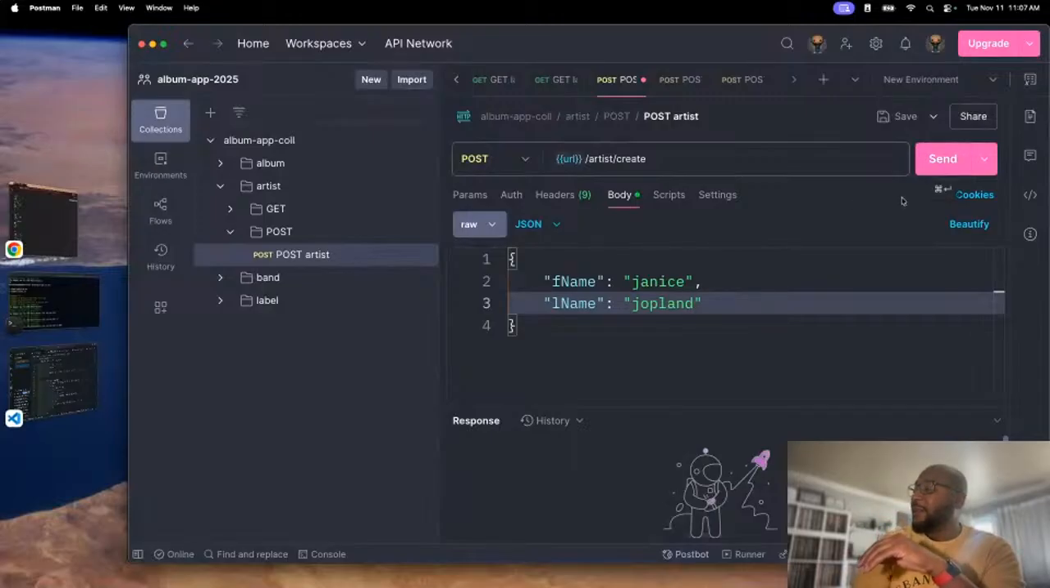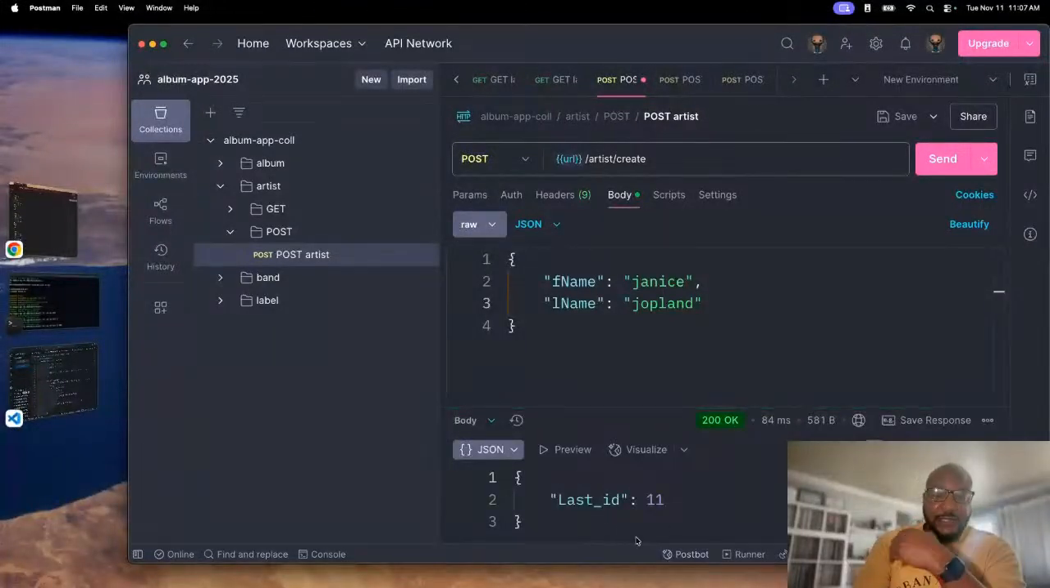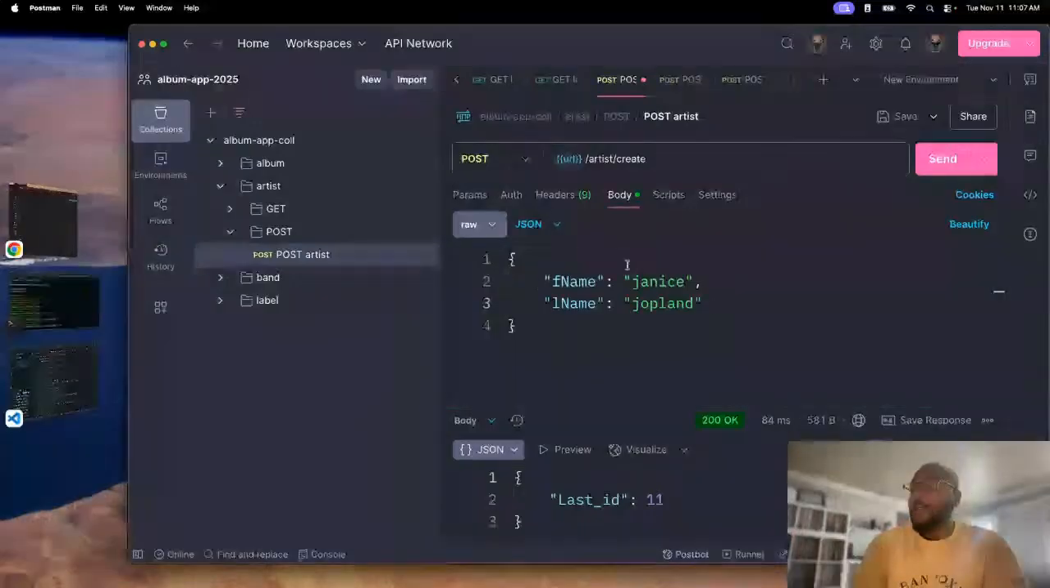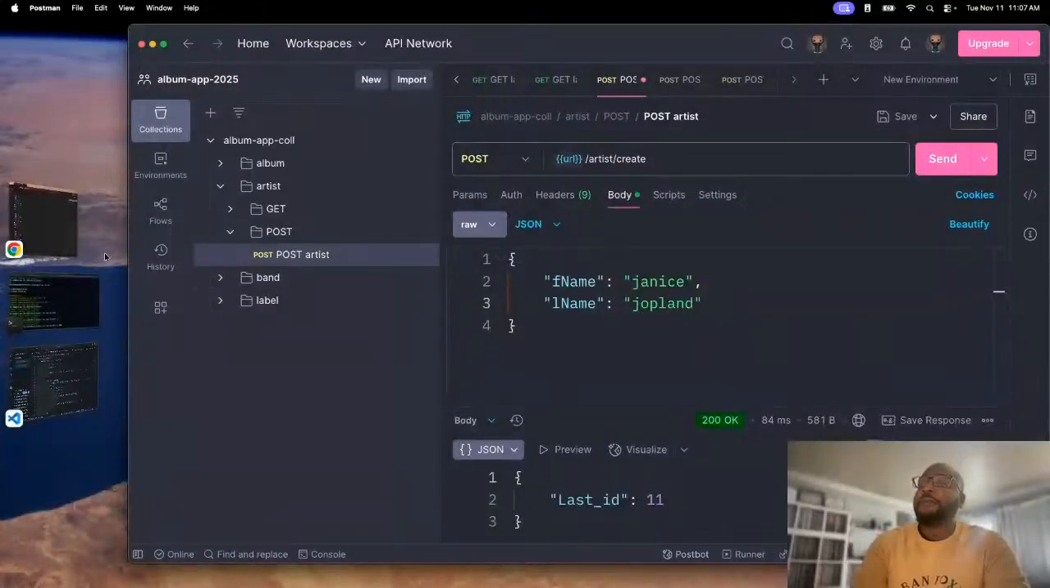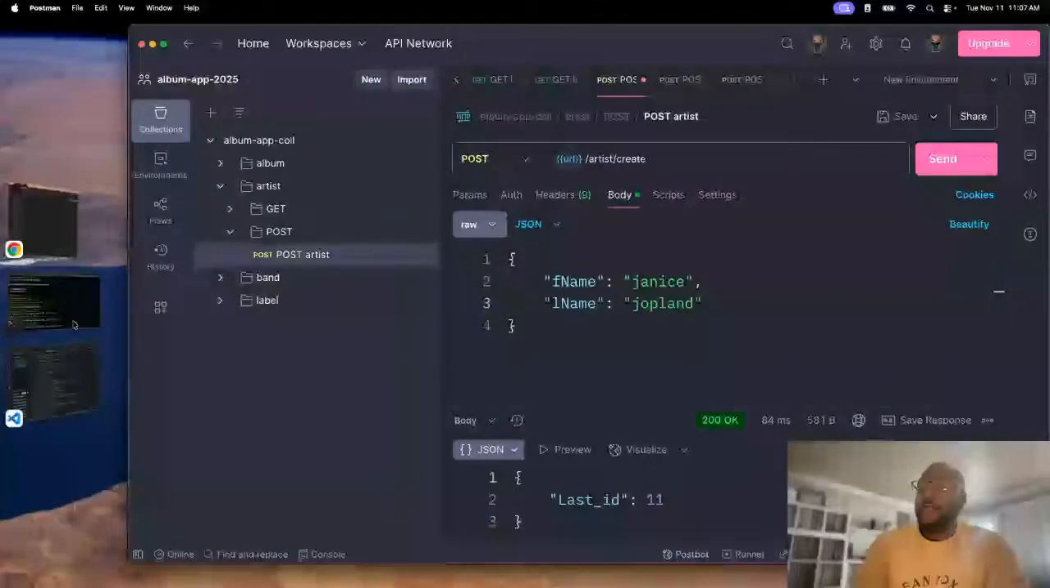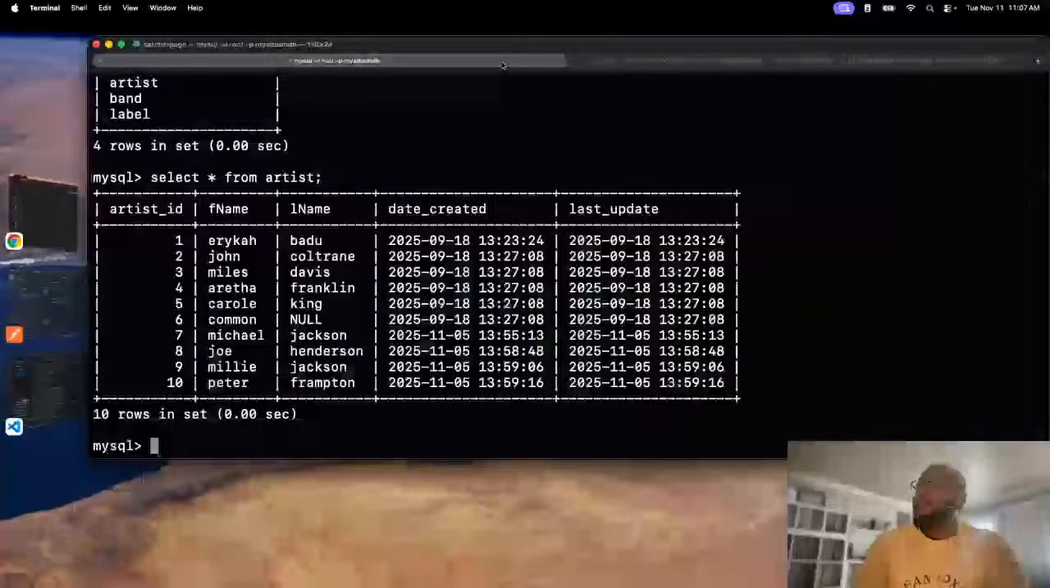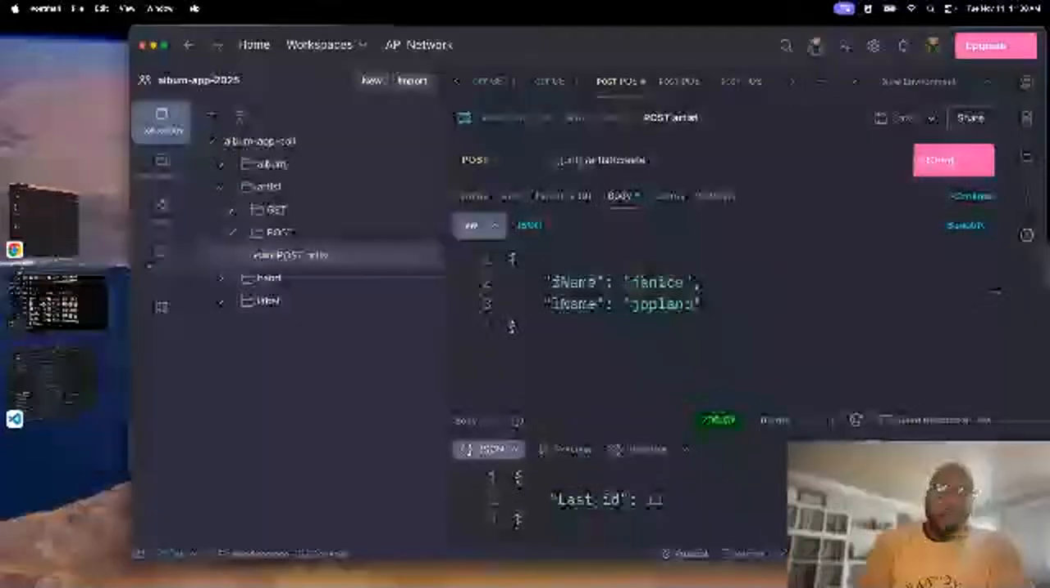So I'm going to hit send, and when I do, I get last ID 11. That should have posted to the database. Let's check and verify. You can see here I've sent Janis Joplin, name misspelled. Now I'm going to come over here into my database. Okay, cool.